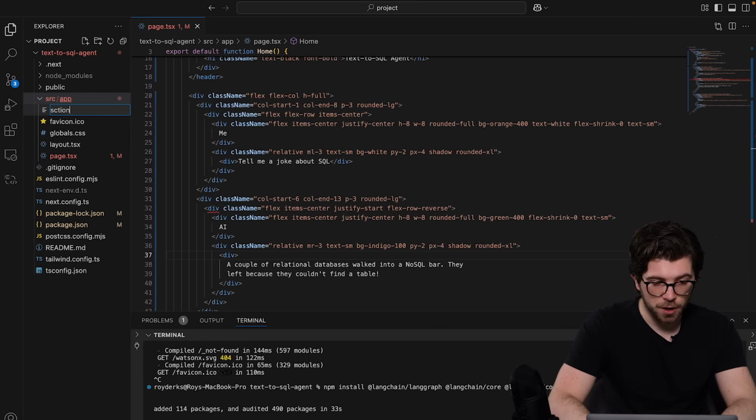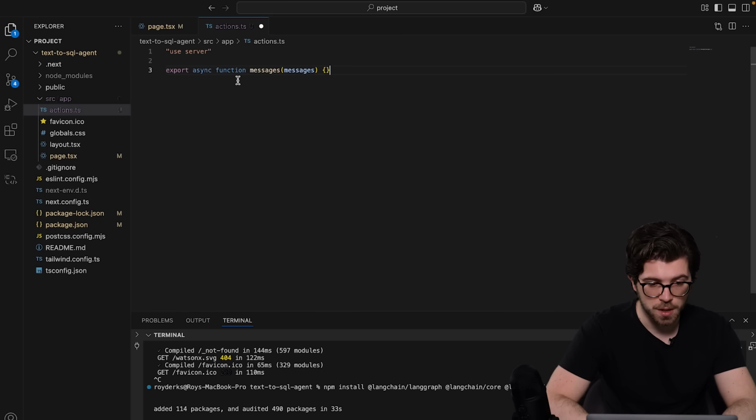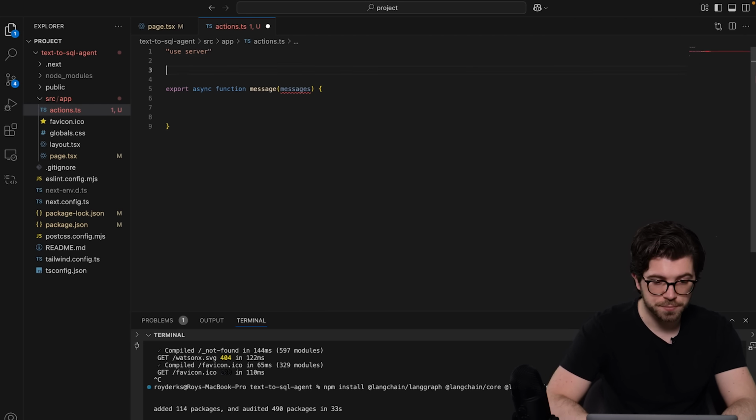We'll be calling this file actions.ts, and at the top of this file, we need to make sure that we set it as a server-side file. And in here we can add a new function which we are going to call message. This message function will take an input, which is a message history, and then at the end it should return the latest message. First we need to import some functions from LangChain.